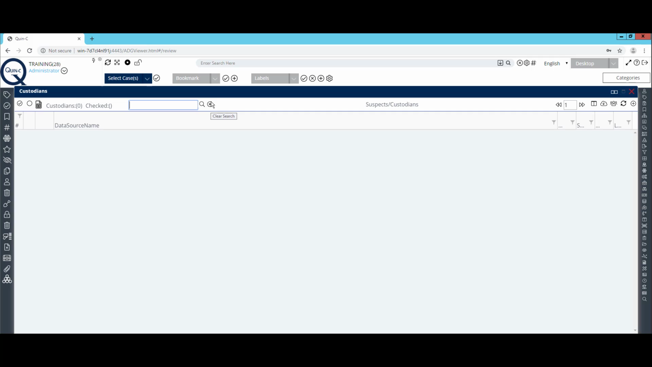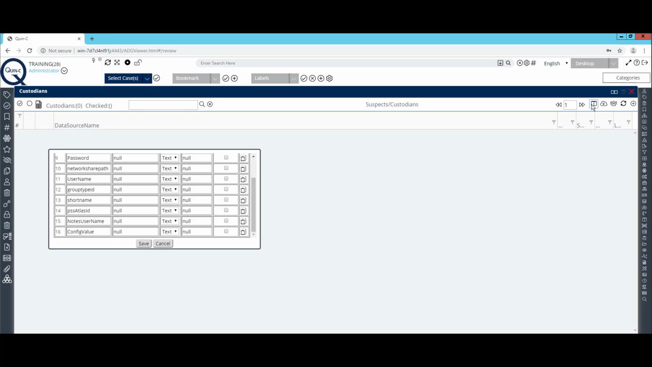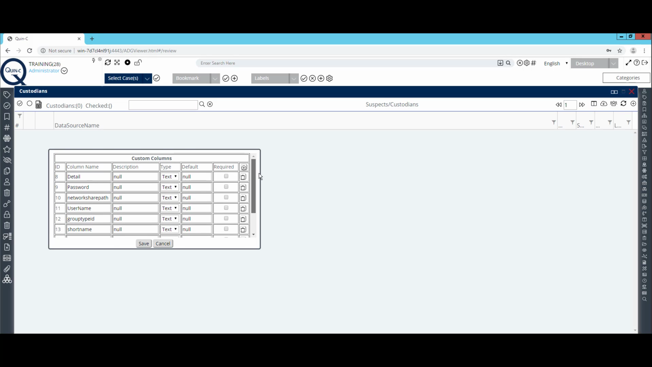We have next page, previous page, and then we have something very interesting. We have add columns. Now if a user would like to add a custom column for extra detail, they can do.